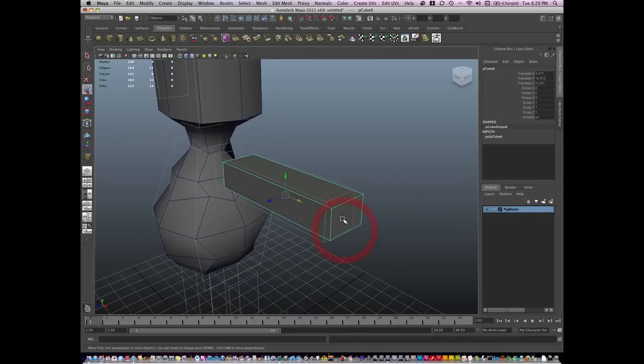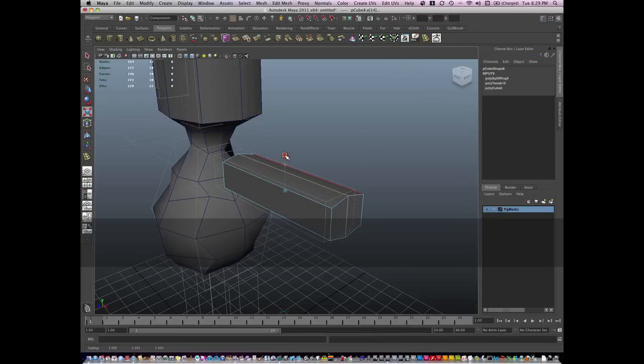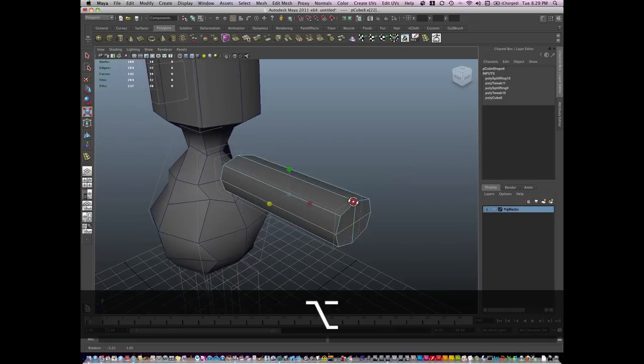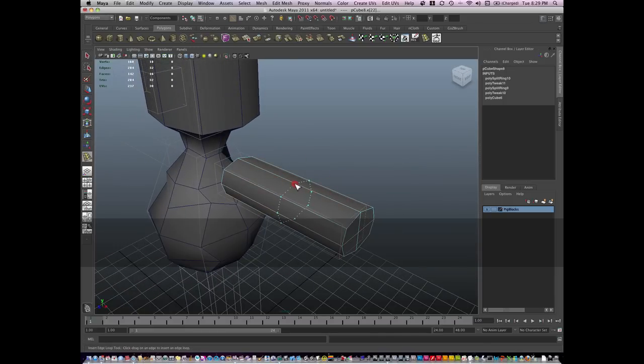Now, to round this out, here's the trick. I'm just going to insert an edge loop here, scale it, and insert another edge loop here, and scale that. Then I'm going to slowly add definition. So this will be the elbow.